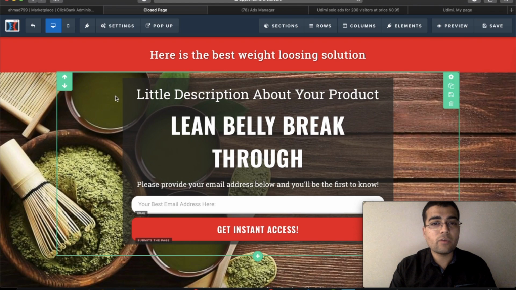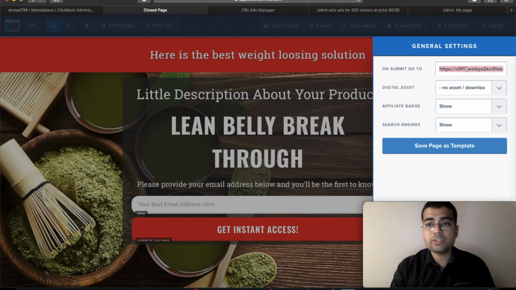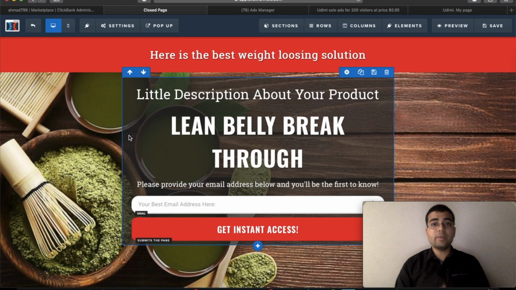So what we need to do is go to Settings, and then to the General tab. Then, under On Submit, we need to paste our affiliate link. So whoever submits their email address will go directly to our offer. The main thing we need here is to collect emails so that we can start doing email marketing and grow our business.